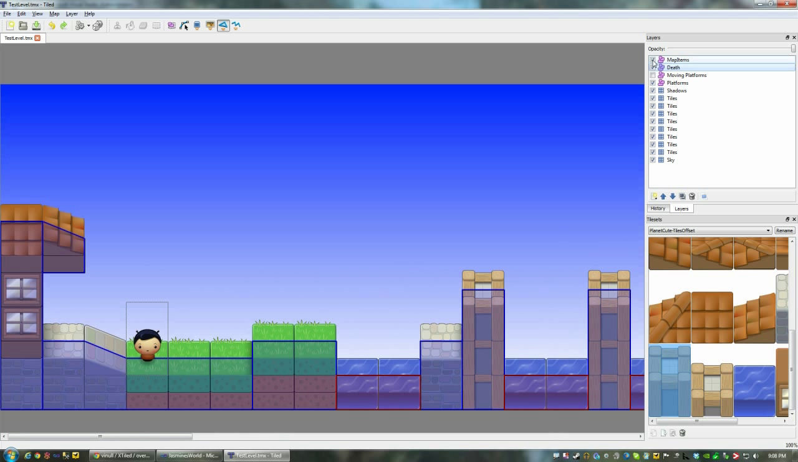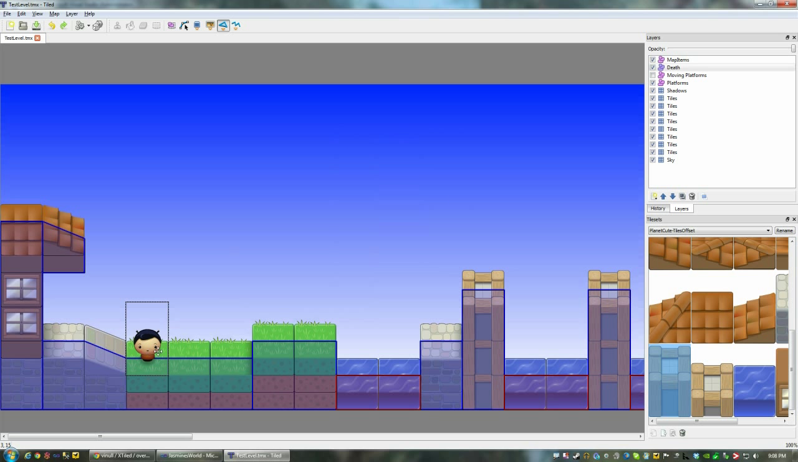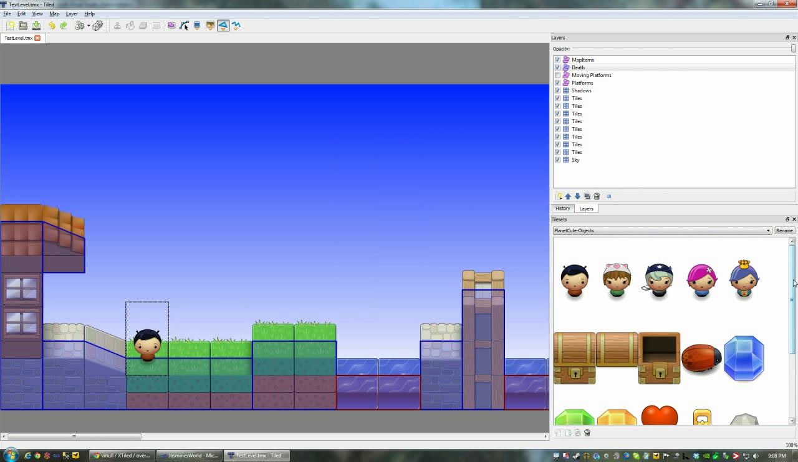And then I have a layer for map items. The only map item I have right now is the player start. If I look at object properties, I named it player start just to be able to find it and reference which character the player should be from the ones that were in here.